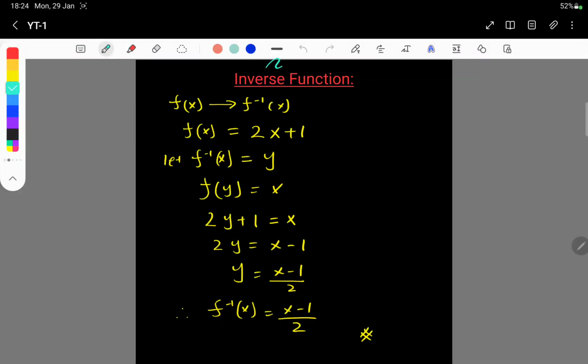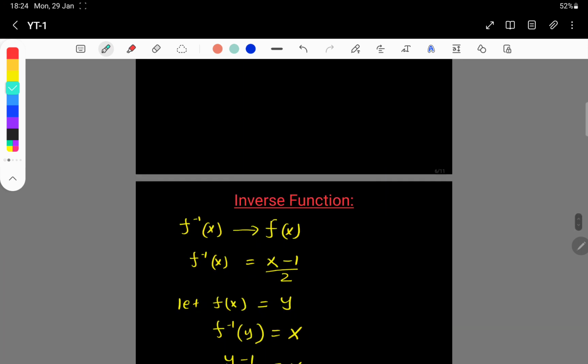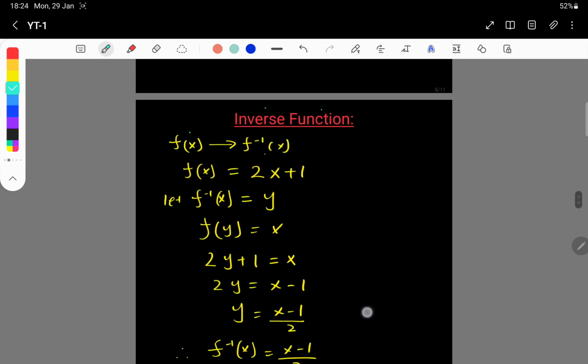Today we are going to learn inverse functions. In the first example, we are going to learn how to get the inverse functions from the functions. And then in the second example, we are going to learn how to get the functions from the inverse functions. Okay, reverse back. Let's look at the first example.